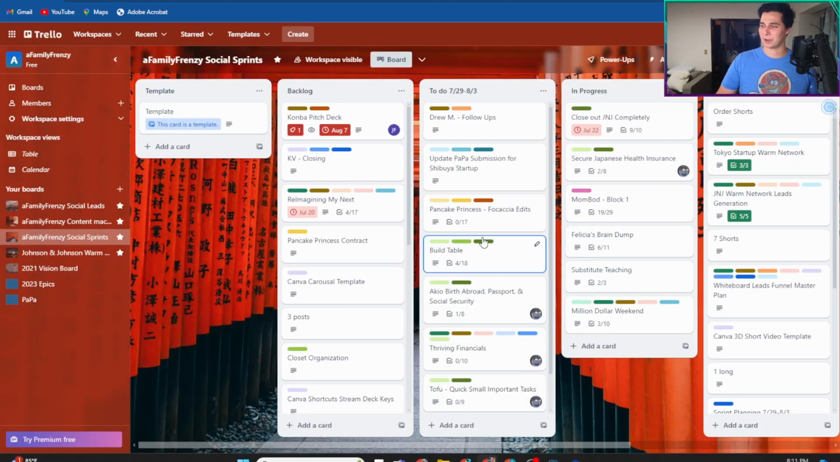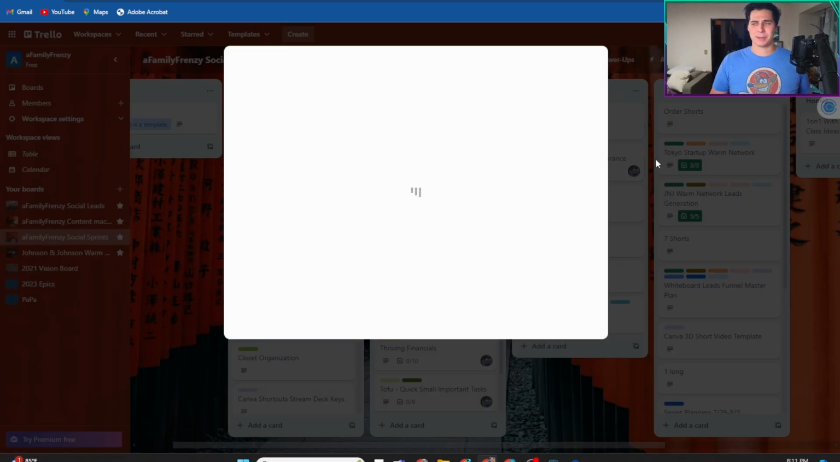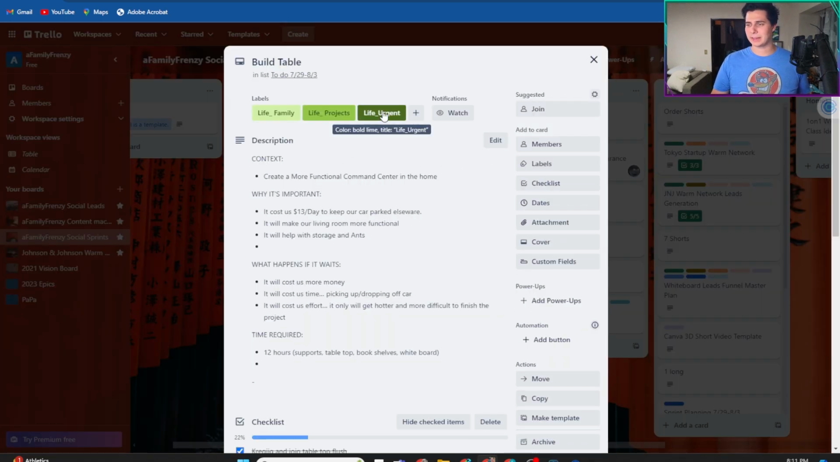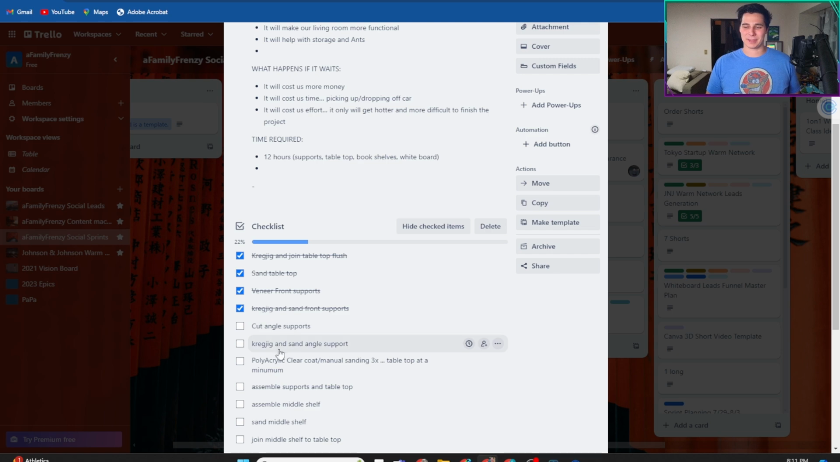To show a very quick example, I've been working on building a table for our family. I can add different labels, like this is for life and family, life and project, life and urgent. It will create a more functional command center in our home. Right now, it's pushed up against a wall and it's not complete. Why it's important right now: we're paying for parking, so it'll allow us to get our garage back, which would be great. And if it waits, it just costs us more money and time and effort. And it only gets hotter in the summer. And then I have a checklist of everything that's here.